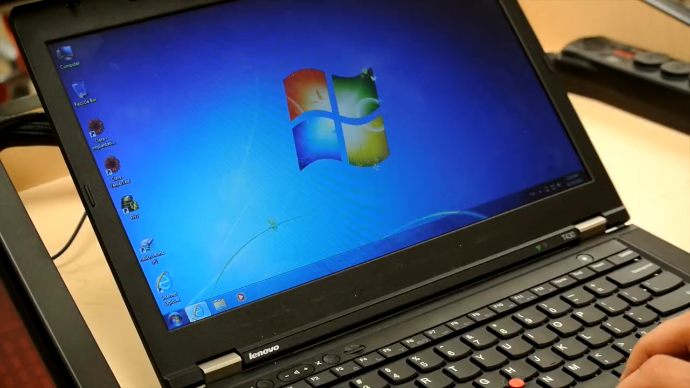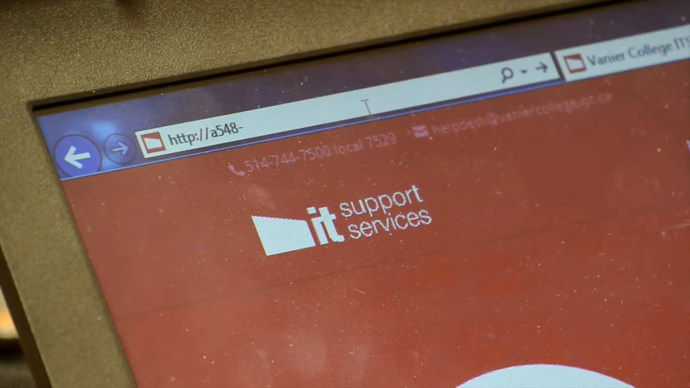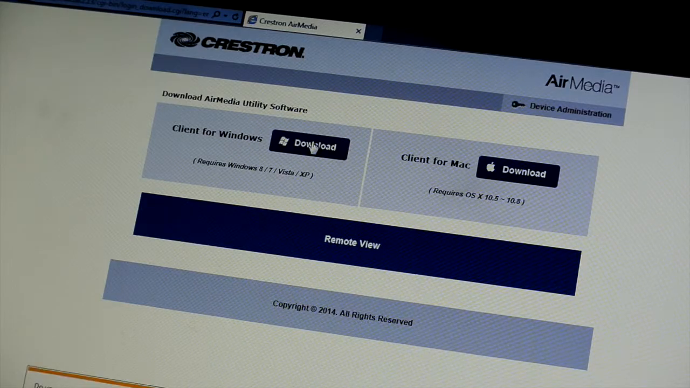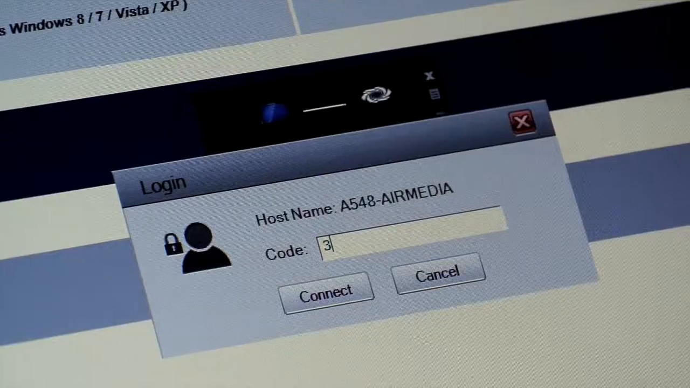To get started on your laptop, open your internet browser and go to the address displayed on the screen. This takes you to the Air Media site, where you can download and run the appropriate client, and then log in using the 4-digit code displayed on the screen.